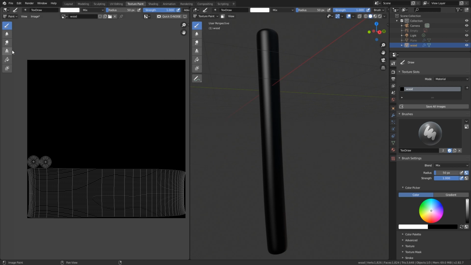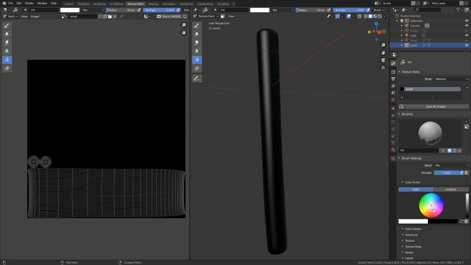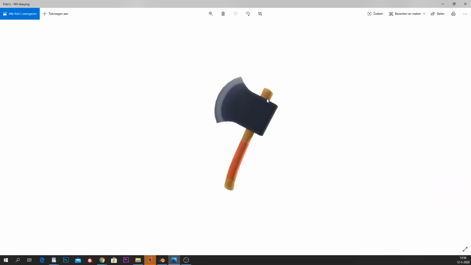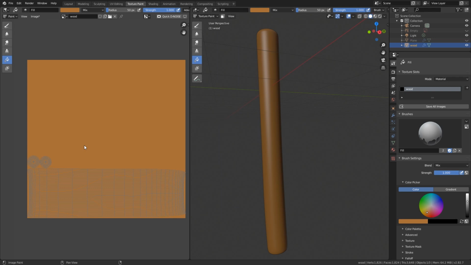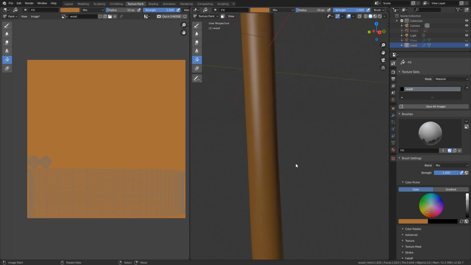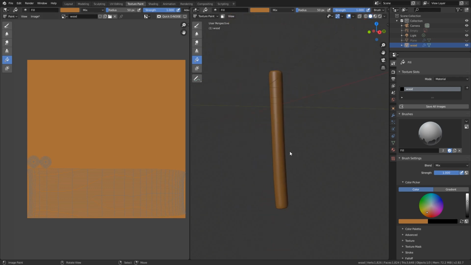You have a lot of options. You can see already here, we can click fill, clone, smear, soften, draw. We can click on fill, and down here in the color picker you can just select a kind of wood color. So it's orangey dark red. You can just play around with that a little bit. You can also look at your image references here, so it's quite bright there. And fill this all up. Very, very cool. So this is our simple wooden texture.